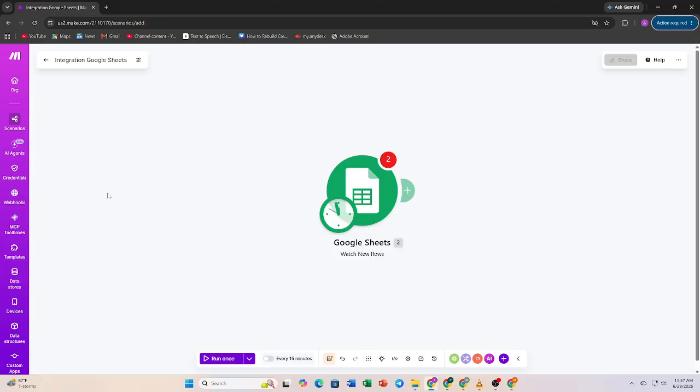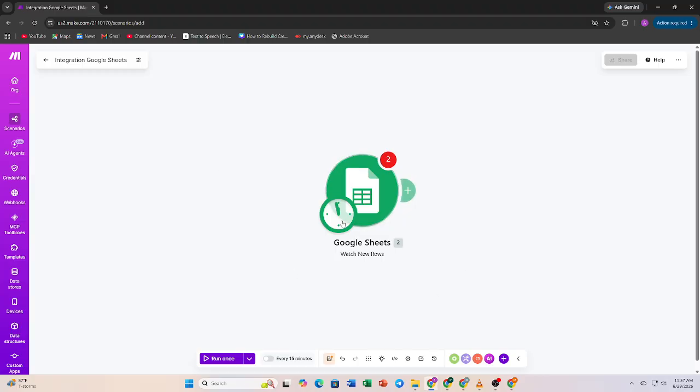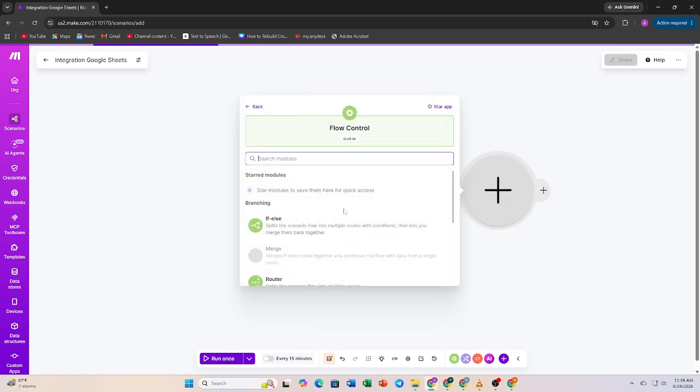Let's get started. First, open your web browser, visit the Make website, and sign in to your account. From the dashboard, open the scenario that you want to schedule. Next, make sure your scenario is fully configured and tested. Click Run once to confirm that every module works correctly before enabling automatic scheduling.